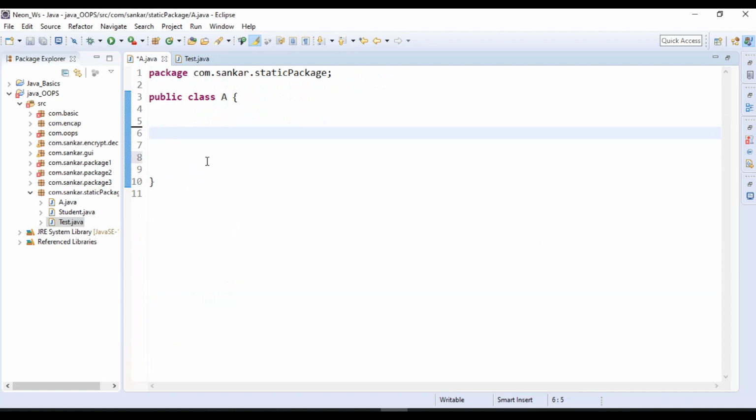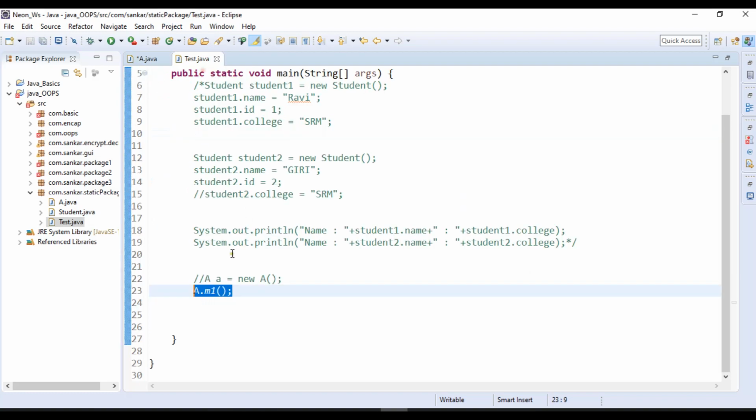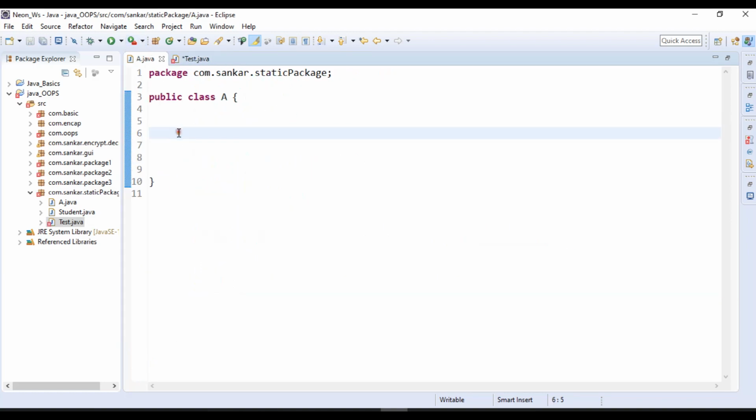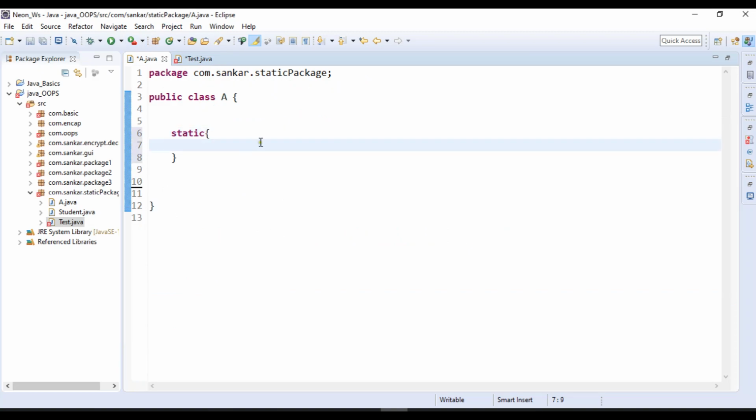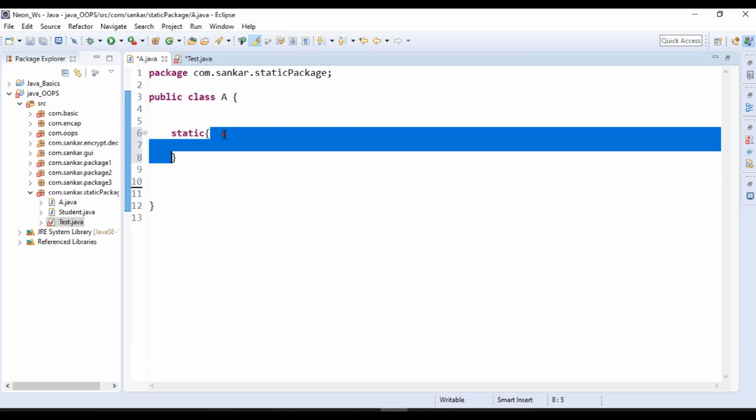Then I will go for static blocks. So I will remove this here also. Now I will go for static blocks. What is a block? See, this is one block. These are also one block, these are also one block.